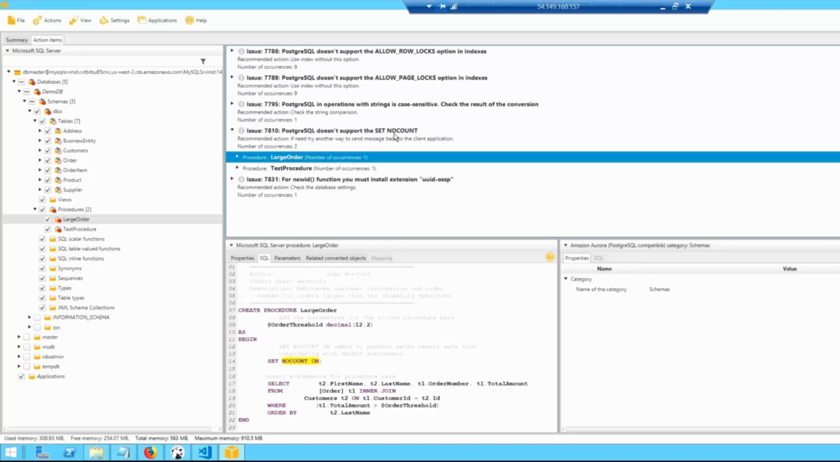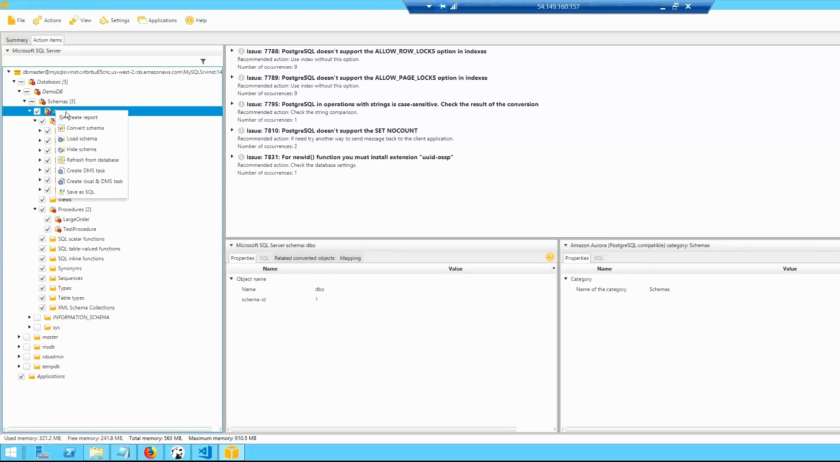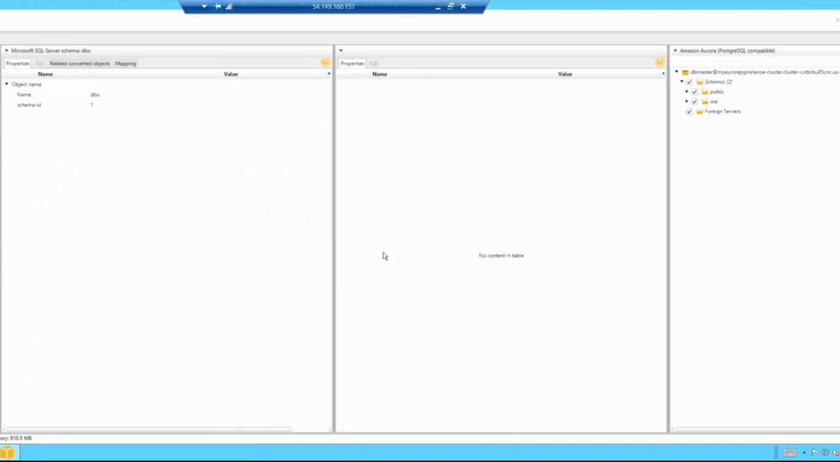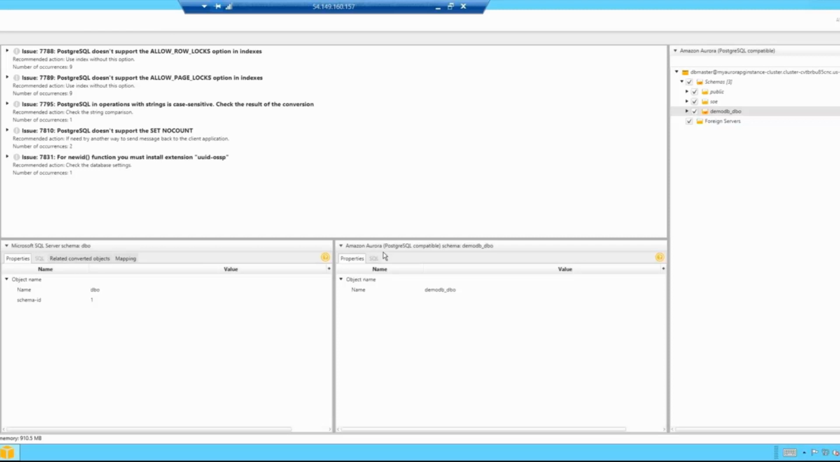But what I'm going to do is I will now try to convert it. So I'll go right up to the top here, right-click on DBO, and choose Convert Schema. Just a warning, something might already be there. You don't want to overwrite things unless you're sure. And now on the right, I can see I have this demo DB underscore DBO object in my target instance, but it's just in memory at the moment.